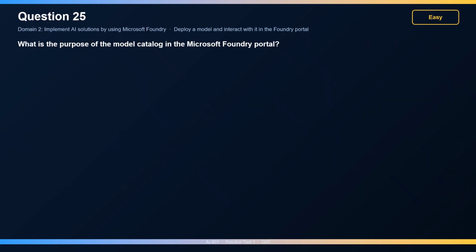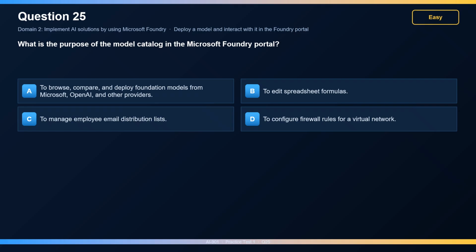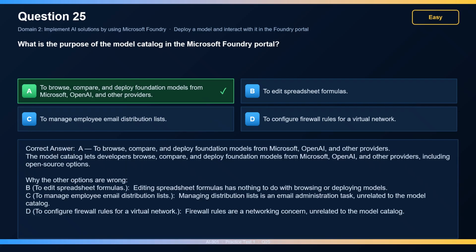Question 25. What is the purpose of the model catalog in the Microsoft Foundry portal? The correct answer is A. To browse, compare, and deploy foundation models from Microsoft, OpenAI, and other providers. The model catalog lets developers browse, compare, and deploy foundation models from Microsoft, OpenAI, and other providers, including open-source options.